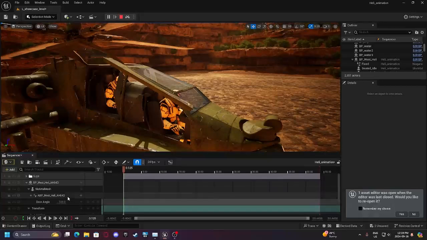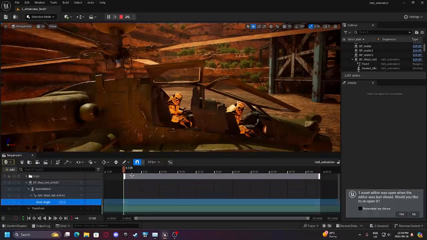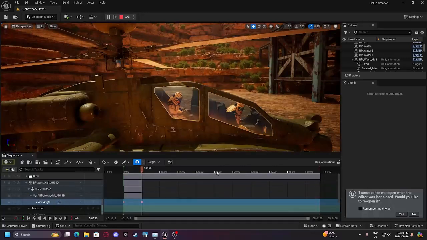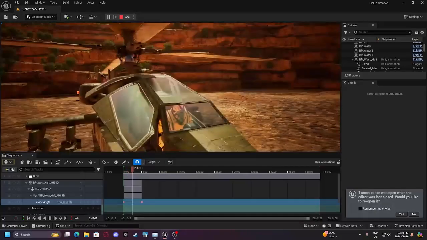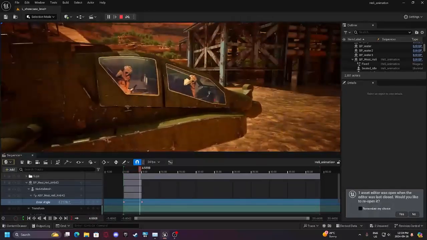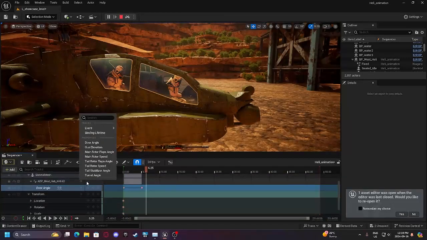So what I'm going to do is have it at negative 100 right at the beginning. And then when we take off, around 5 seconds, I'm going to have it shut, so put it at zero, and then bam. If you simulate that, that's how it looks. Pretty cool. So that's just one setting. We're going to actually get to the main part.